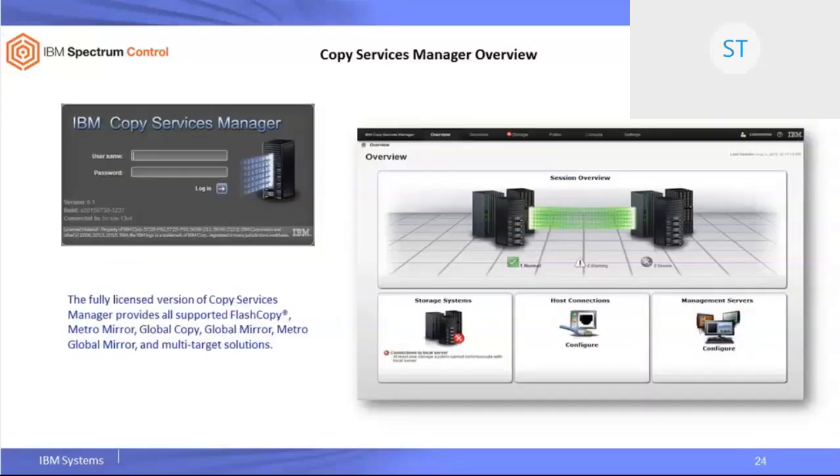Copy Services Manager is a fully licensed product, which has built-in TPC replication technologies and inherited all the capabilities. Once you have the Copy Services Manager, which is exclusively used for replication purposes, it has nothing to do with your Spectrum Control or TPCR. You'll get this login screen as Copy Services Manager, and the first dashboard will show you the replication servers and your sessions. The green means the sessions are established between the two servers.